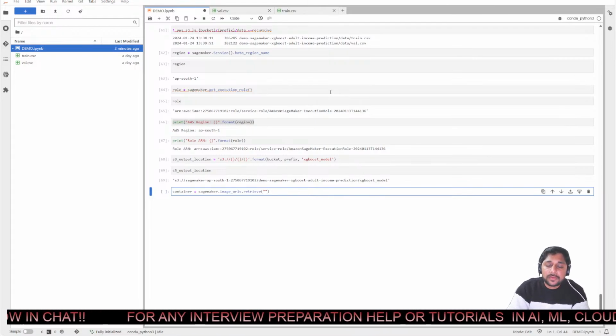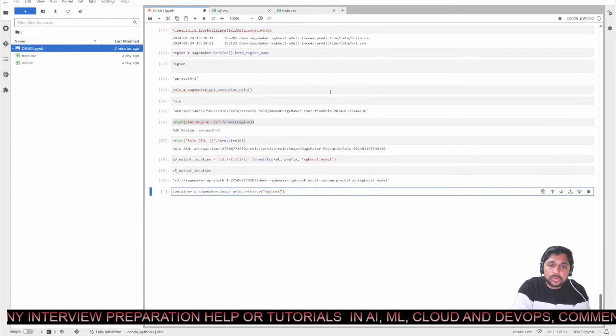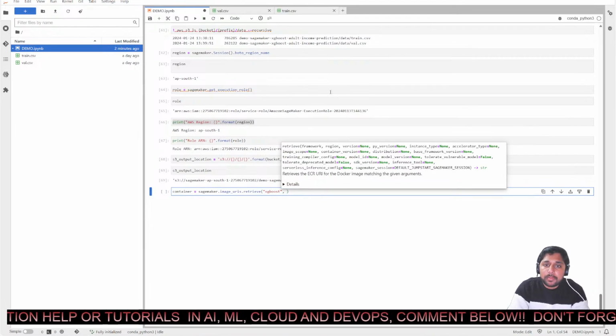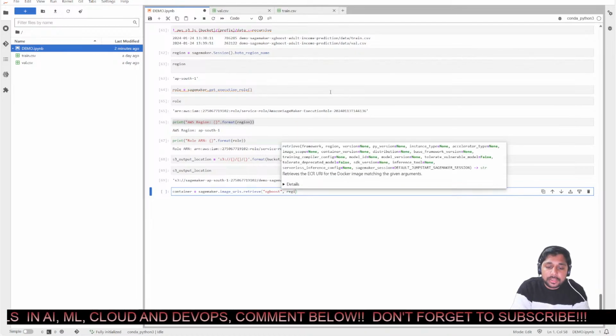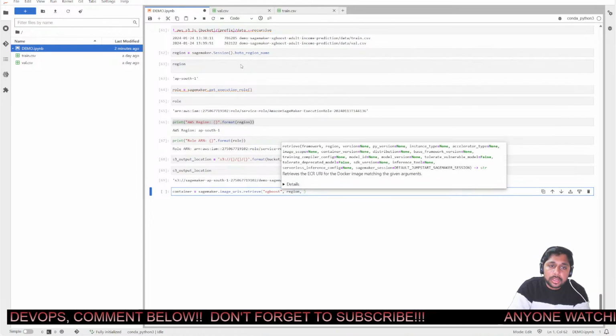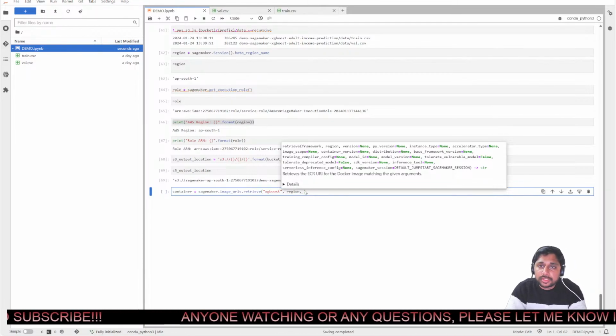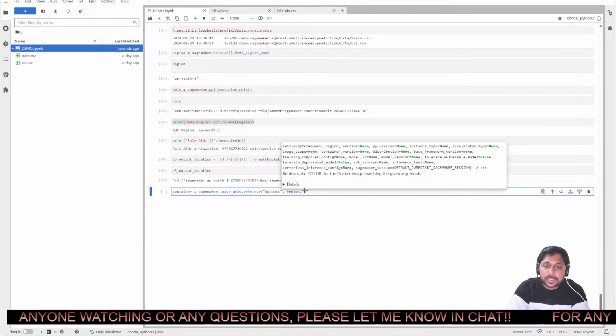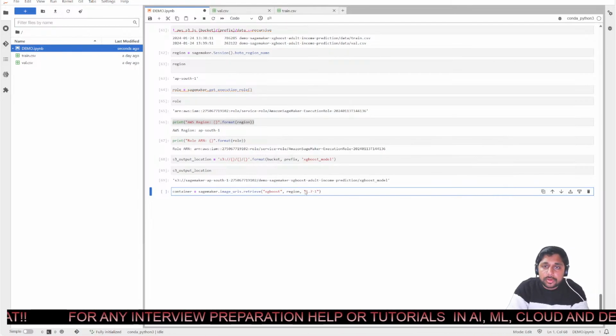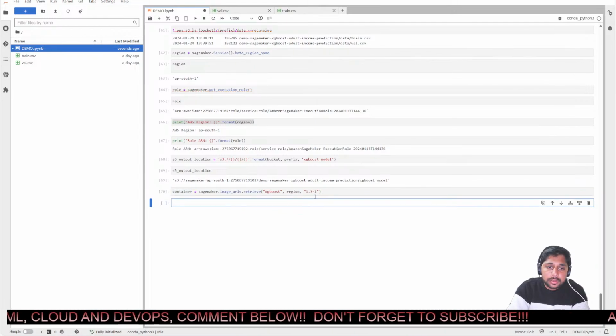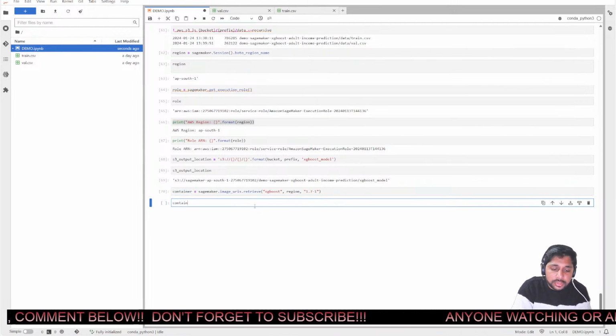So we have to specify our algorithm name, that is XGBoost, because it is already there. Then we have to specify the region, which is why we stored the region here, so we can retrieve it from that region. Then we have to specify the version which we are going to utilize, 1.7-1. Okay, so let me run it using Shift and Enter.